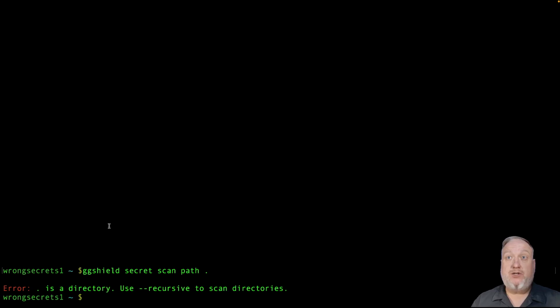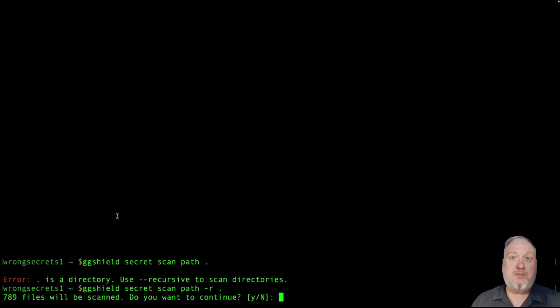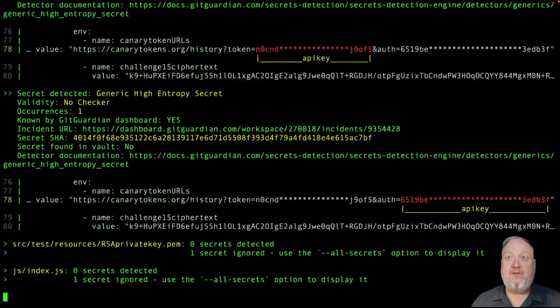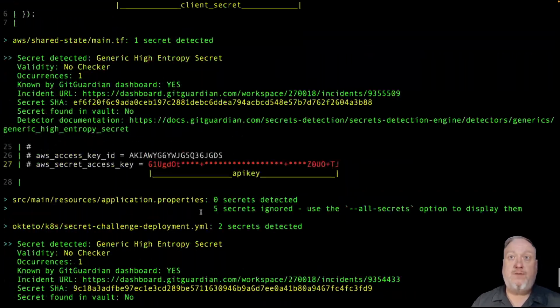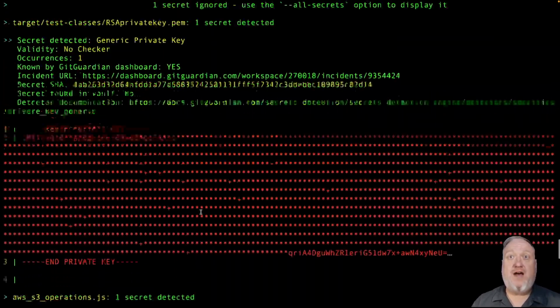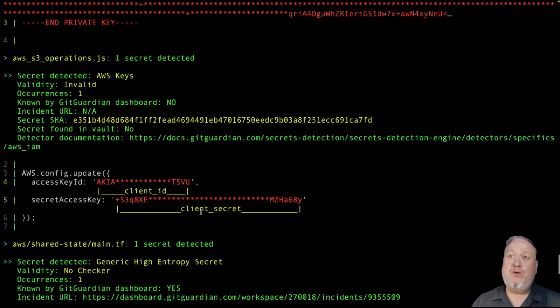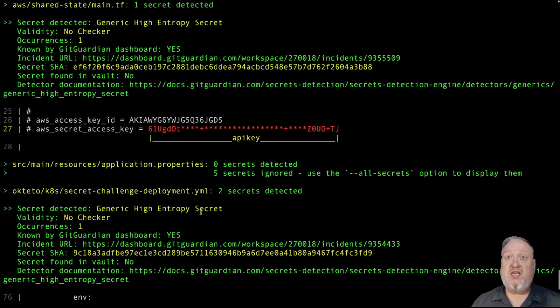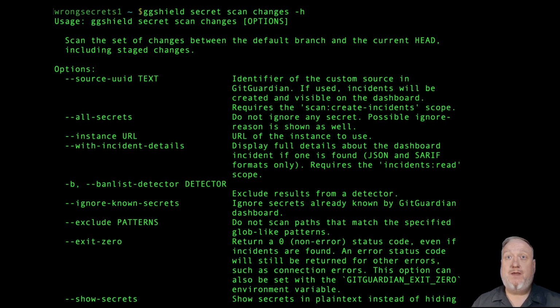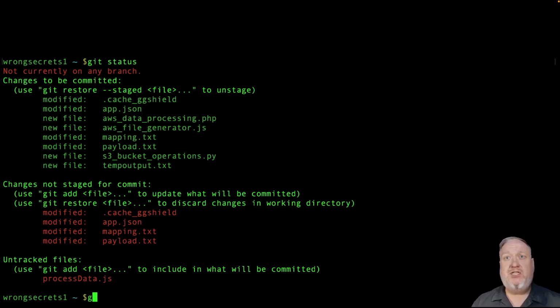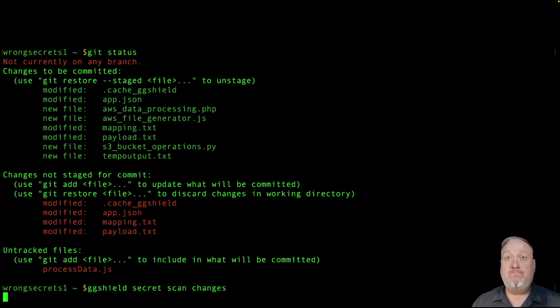So, to scan the current directory, I could use ggshield secret scan path -r and the self-referential dot. Again, that's the same as specifying the fully qualified path to that directory. Running this command will surface any and all secrets found in the files. Sometimes though, you don't want to scan the whole folder and just want to scan the changes you made since the last commit. That's where ggshield secret scan changes comes in. This checks what's about to be committed, catching new secrets before they get committed.